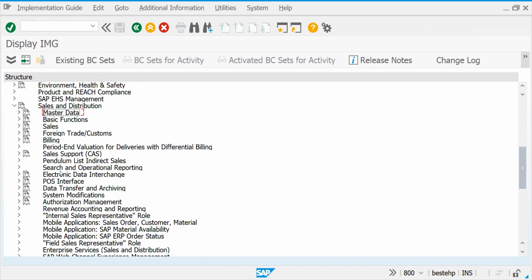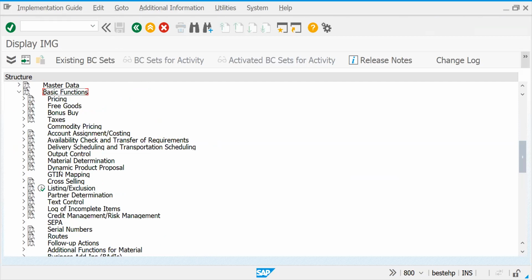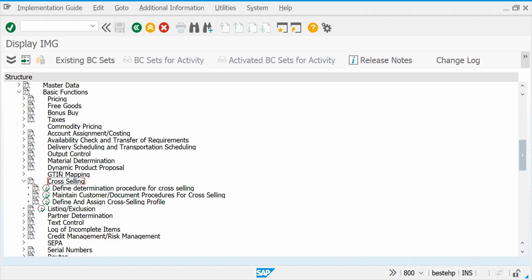Go to Sales and Distribution, then Basic Functions. In basic functions, we have finished pricing and free goods with condition technique, and we have finished material determination and listing and exclusion. Four topics have a dependency on condition technique. Most of the logical topics have a dependency on condition technique only. Let's try to understand cross selling. You have different steps.